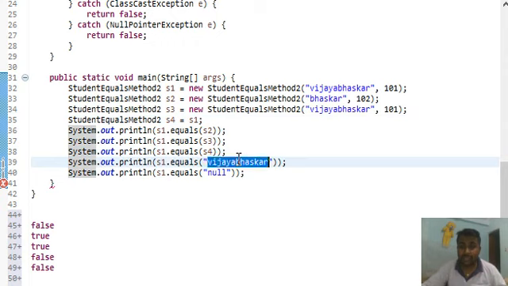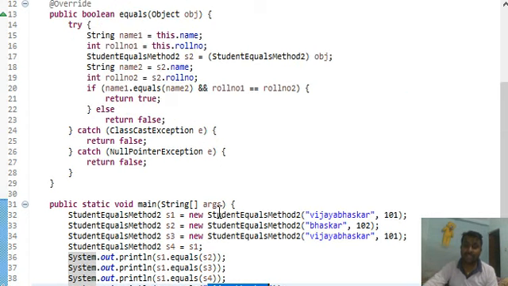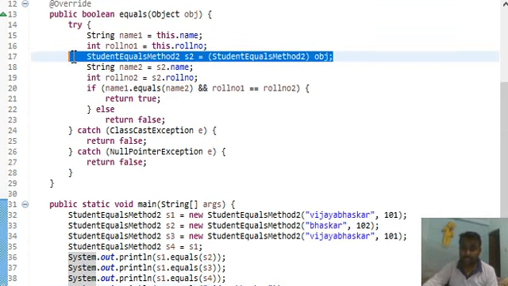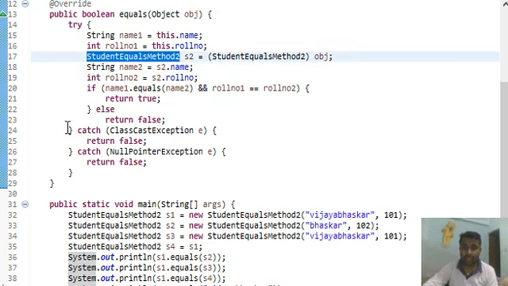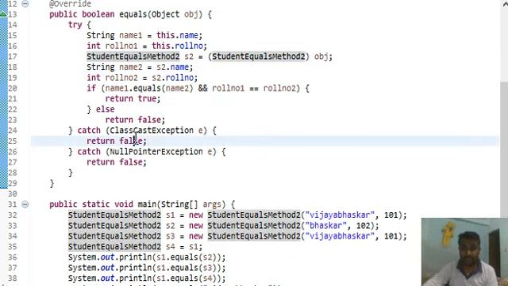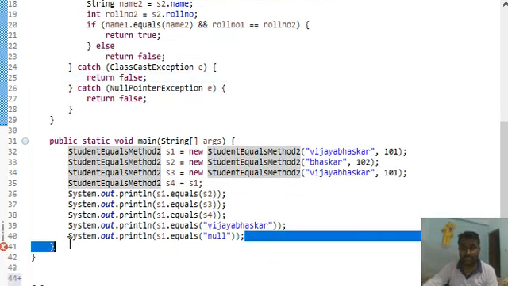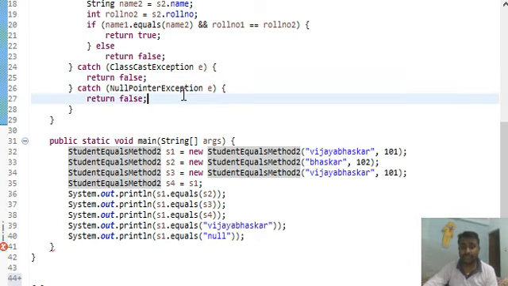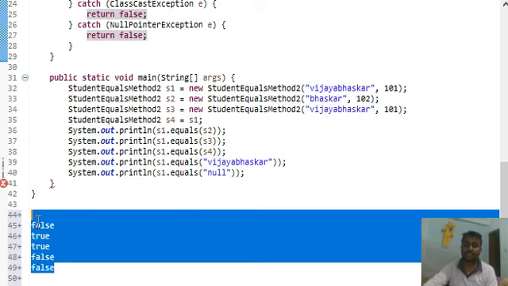Now I am passing one integer. This is a string type of object, right? A string type of object we are passing, so we can call this one. Now our method will check whether the passed object is of this type or not. If not, a ClassCastException will come and it will return false. Similarly, when I am passing null, a NullPointerException will come and it will return false. This is how I have shown it here. You can see this output.